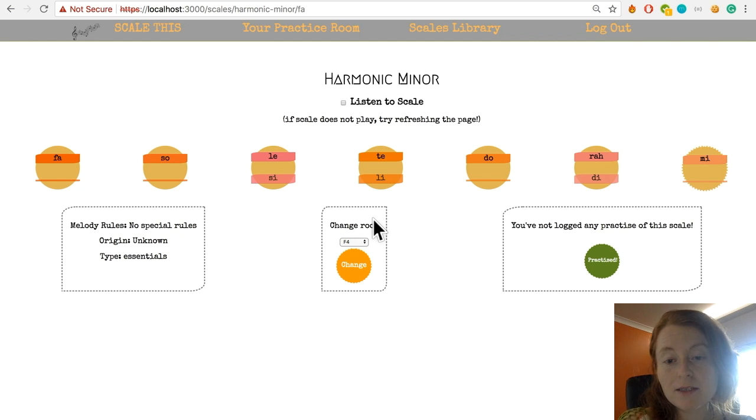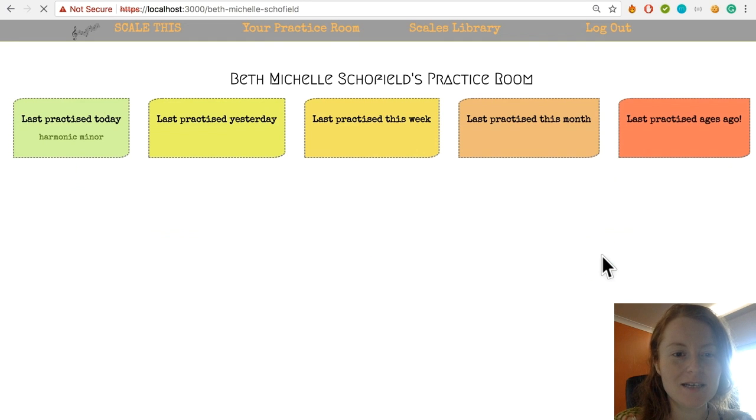And now this is where it gets fun, so fun. We can log a practice of the scales. So say I've got my instrument out or I'm singing and I've practiced my harmonic scale, I'm like, great, done it. I can say practiced. That's going to log a practice, and it's going to take me to my practice room and tell me that I practiced the harmonic minor today.